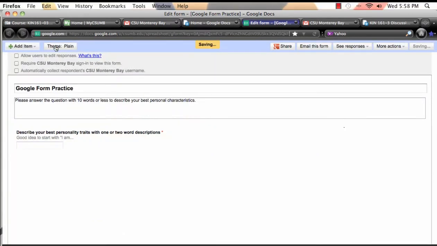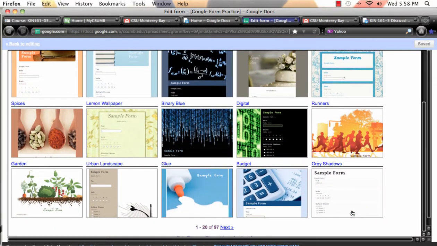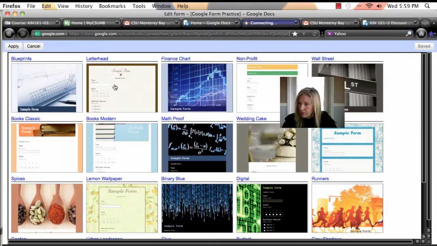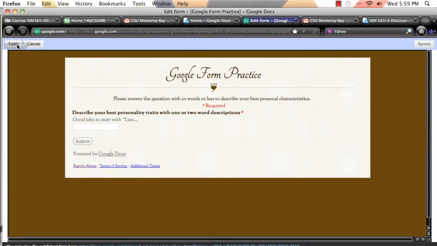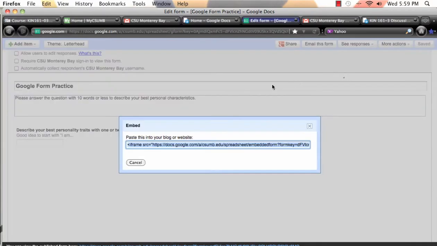And the next thing I'd like to do is change the template into something appropriate for what I'm asking from them. Choose that one, and here's how it's going to look. So we're going to apply it. I'm going to embed, so it's going to give me an embed code. I'm going to save that.